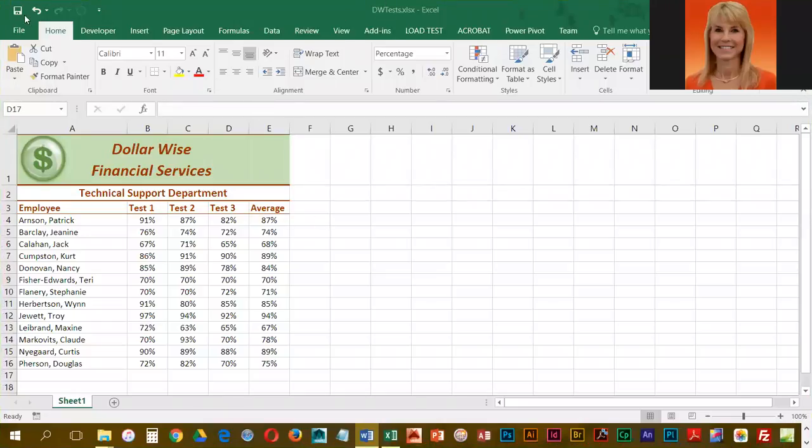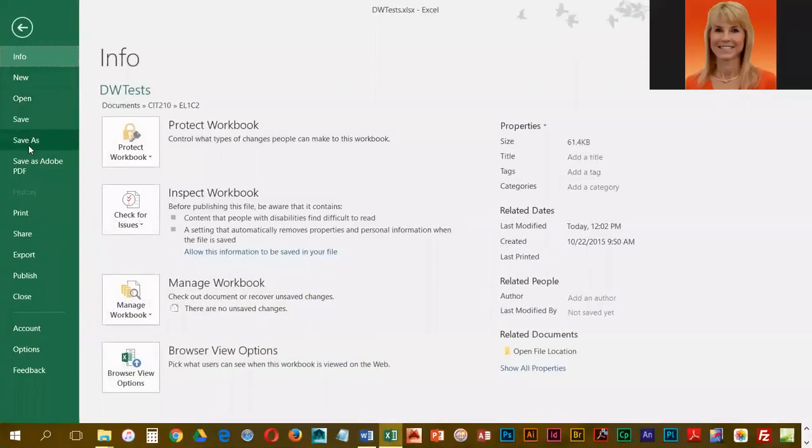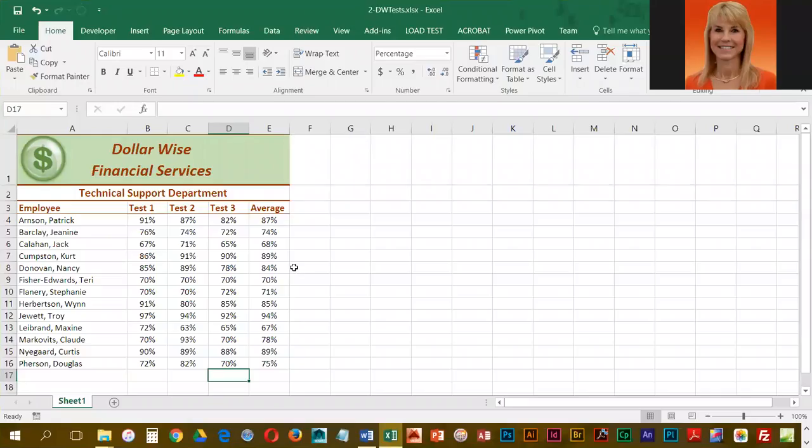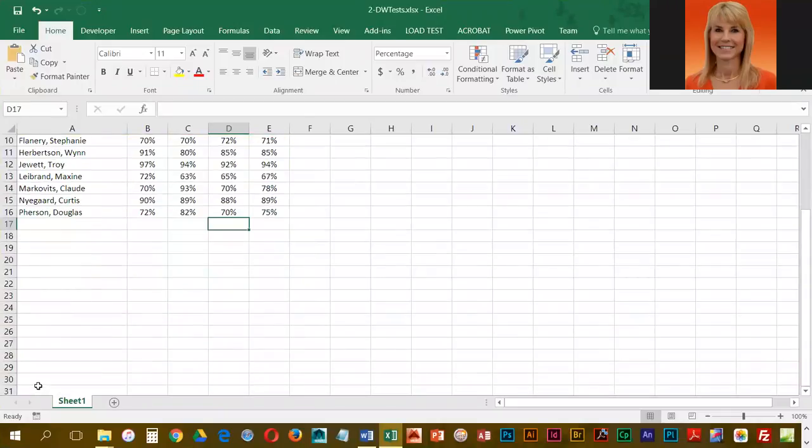Now I'm going to save this under a little different name. I should have done that before because they like to put a 2 in front of these. We're in chapter 2. Okay. And at this point, we're going to add some more functions. So we're going to add some headings for these.